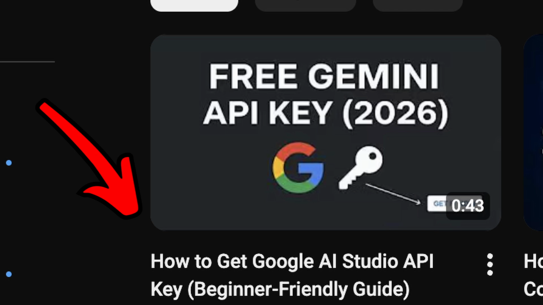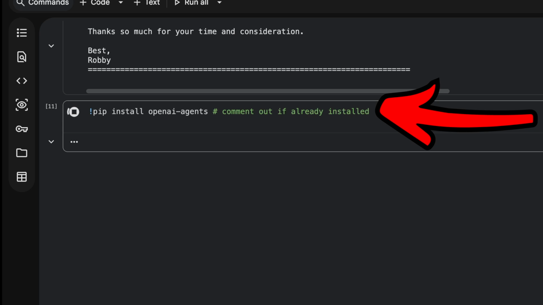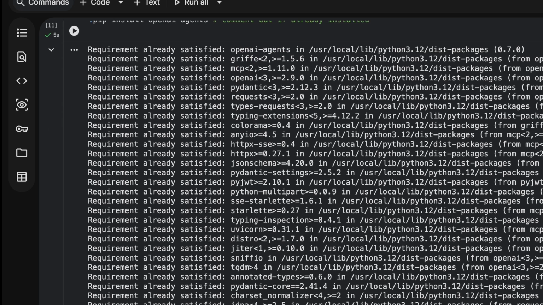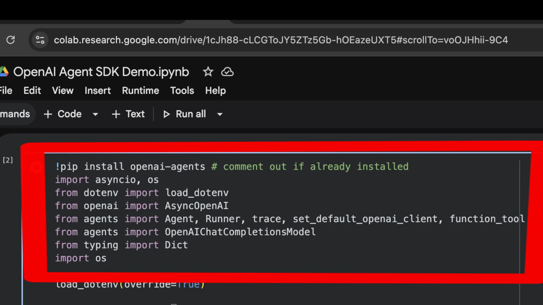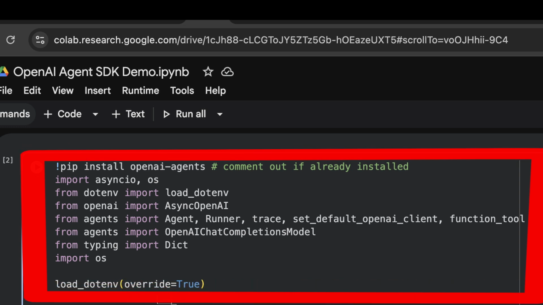Okay, now that we have that, the first thing we need to do is download the OpenAI Agents SDK to our Google Colab environment. Next, we will need to import some other things that we will need for later. Additionally, we need to be able to load in our .env file. This is where our API key and which model we will be using is specified.